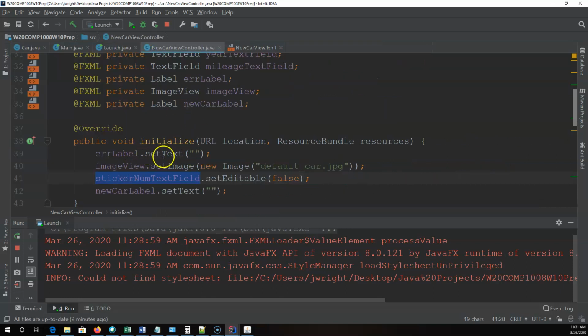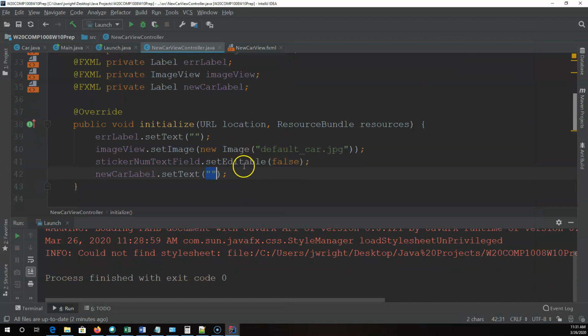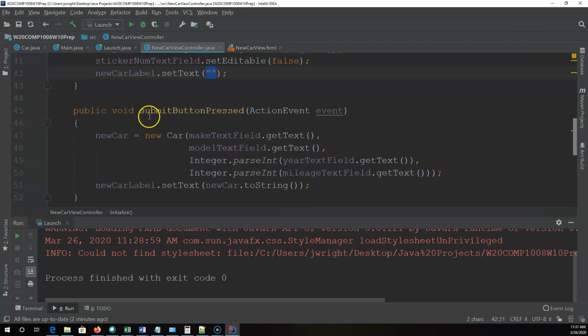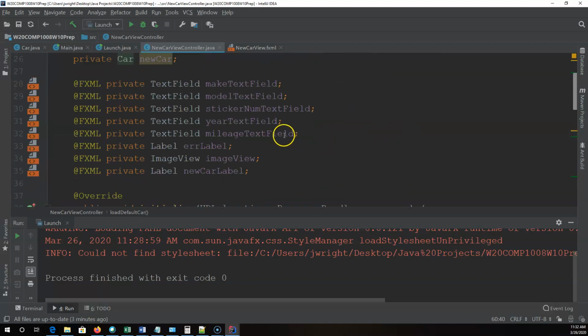I don't even have my error label properly configured right now. And my new car label, which comes down here, is blank when the scene first launches. When I create a new car object, you can see I don't have any try-catch or anything on here, so if the user puts in bad data, it's going to break. Your assignments will be much more robust than this. This is done just for the purposes of explaining the file chooser. And for the default car, I just take each of those text fields and put in some default values. So that's all I have in my controller so far.